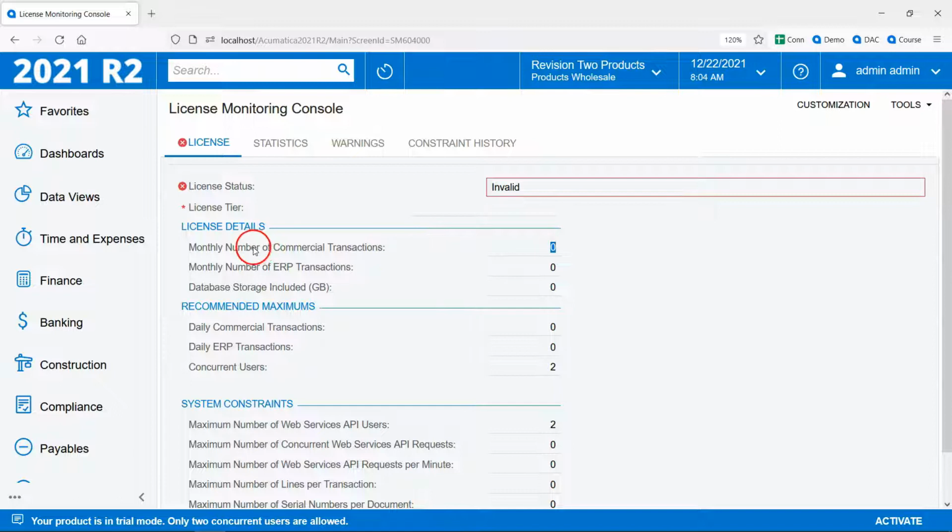First, there's a monthly number of commercial transactions. Then there's a monthly number of ERP transactions. There's also a database storage limit, but let's just focus on these 2 things. So that's what your actual license limitation is. There are some recommended maximums at a daily level, but as far as I understand it, legally the thing that matters are these 2 buckets right here.